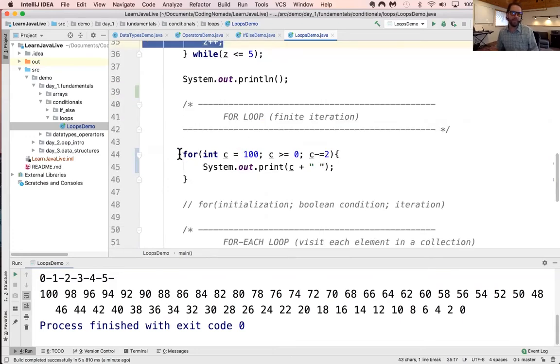And then the third, and this is an extremely commonly used loop in Java, is the for loop. And we have an initialization, a Boolean condition, and an iteration that goes inside the parentheses. So while loop, do while loop, for loop.